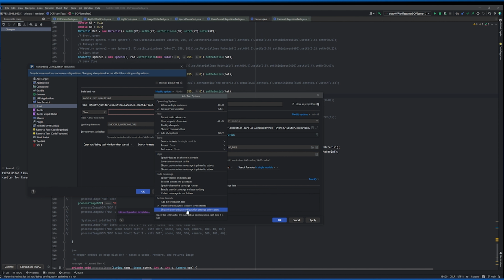I normally do this, show the running configuration before starting. So every time before you start a test, it'll show this, and then you click run, which means if you want to make sure that, let's say we're running a test and it could be taking hours, I want to make sure that I have the right configuration before.